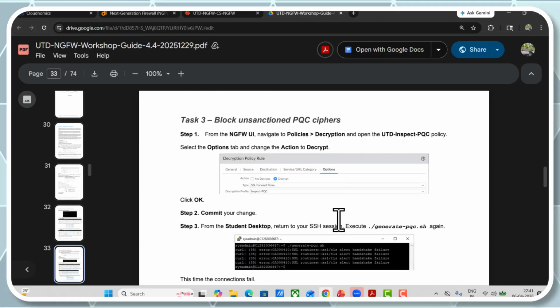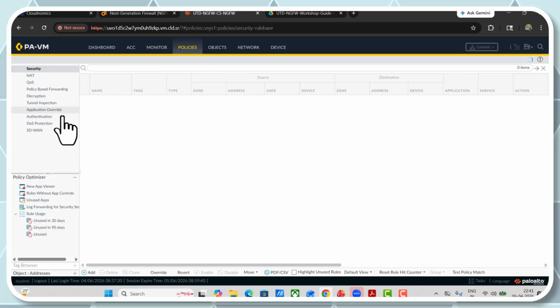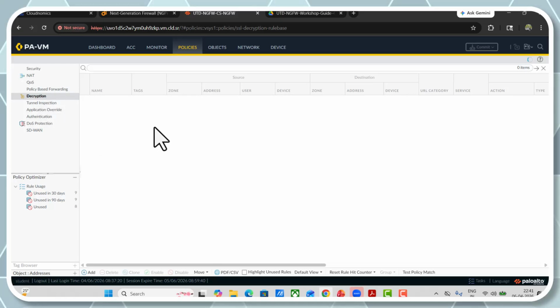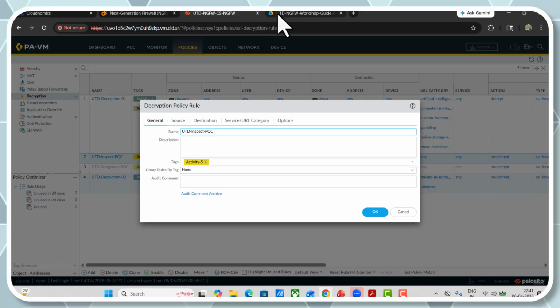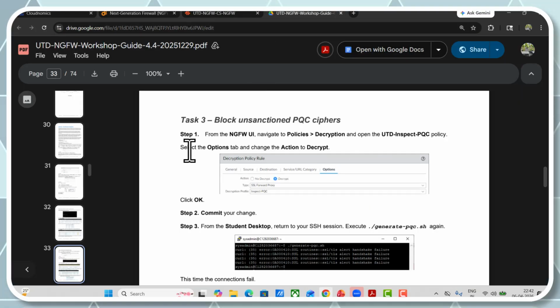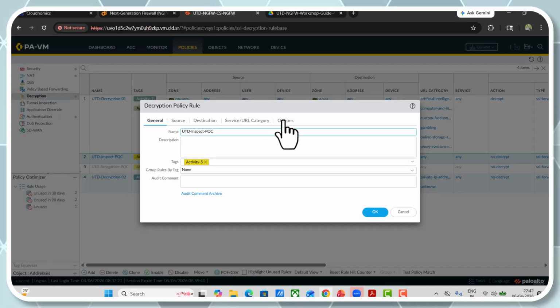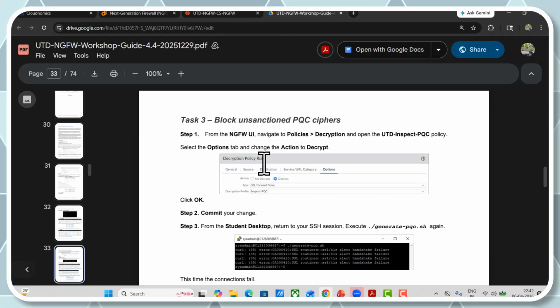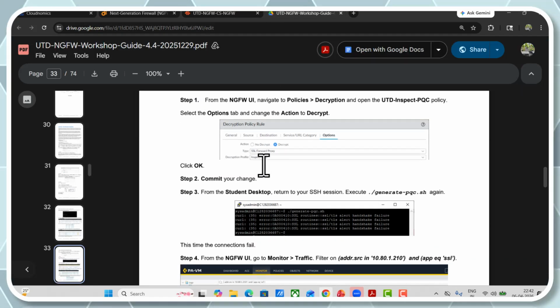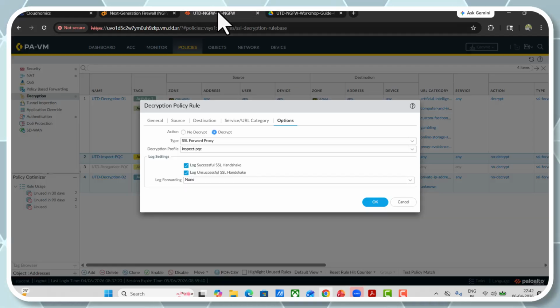This is the task. Now we have to block PQC. To block PQC, we again need to go to policy, decryption, UTD inspect PQC. Open the action tab and set it to decrypt. Now this will be decrypted. Commit your changes, and on the student desktop run the same command again and then monitor the traffic.